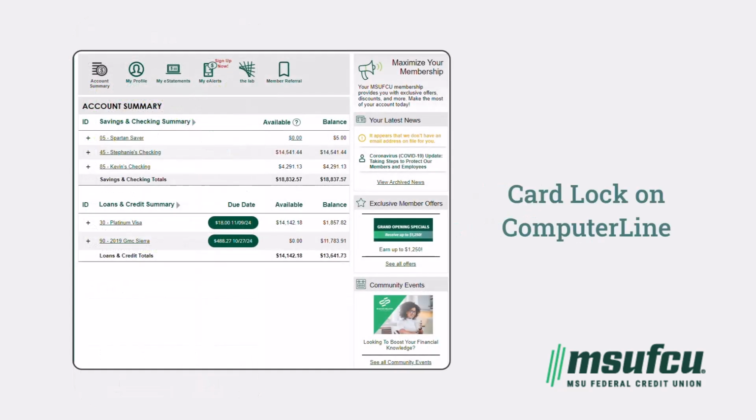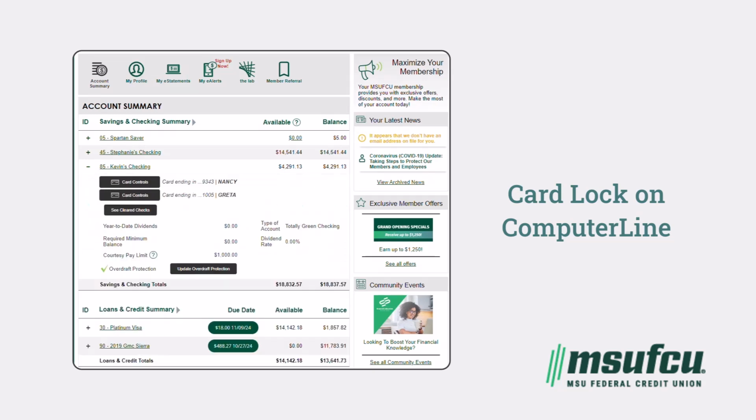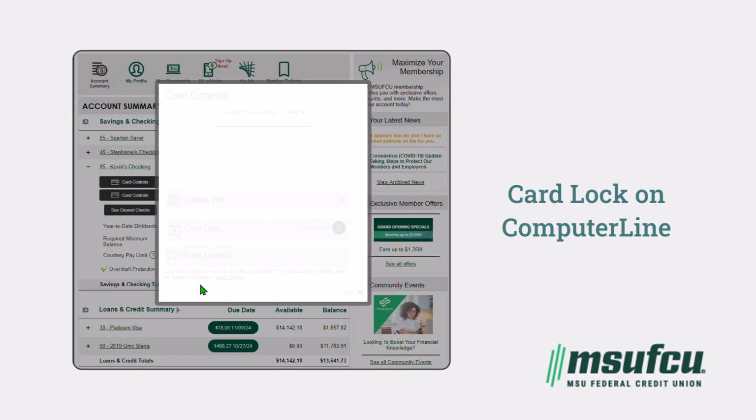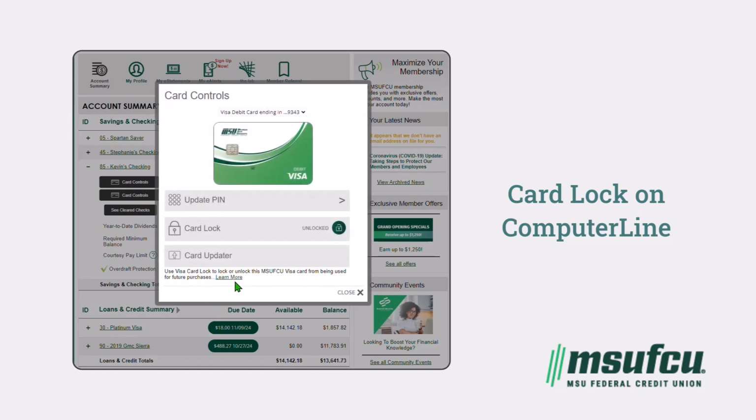Card Lock is also available within Computer Line. To view Card Lock, click the plus icon to the left of a checking or a Visa to expand that section. Next, click Card Controls. Within the Card Controls menu, click the unlocked icon on the right side to lock that card. Click this icon again to unlock this card.